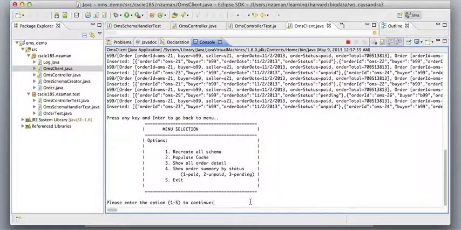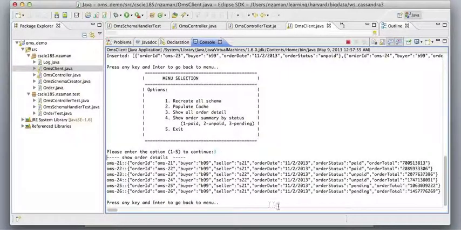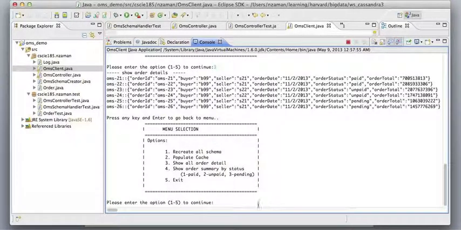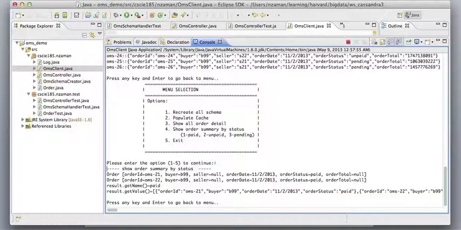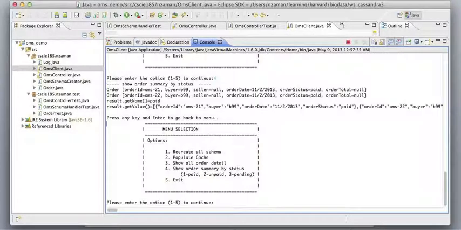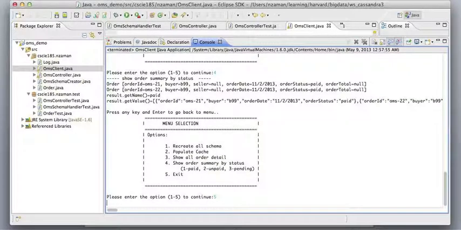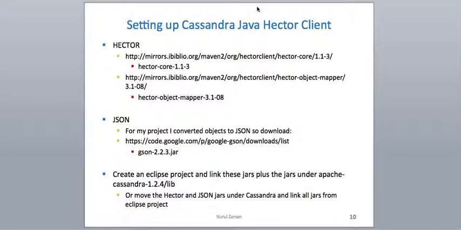And if you want to say show all order detail, it will show me all the orders. And I can say show summary by status. Right now it's hardwired to paid, so it will show me all the paid orders. So here are the paid orders. Back to menu and exit. And so this is my little demo about Cassandra.